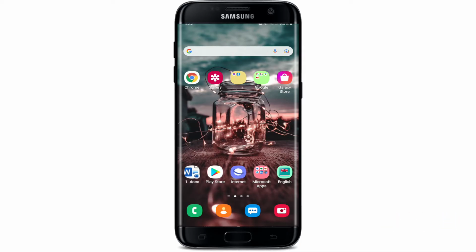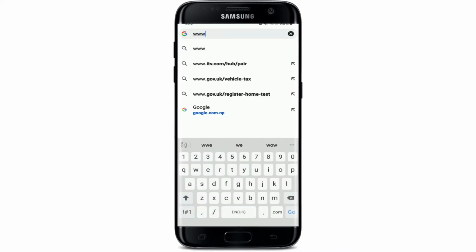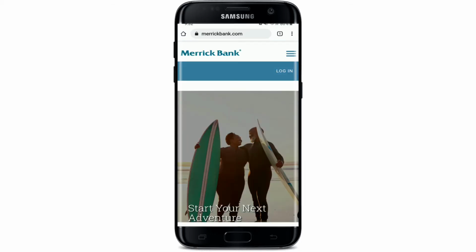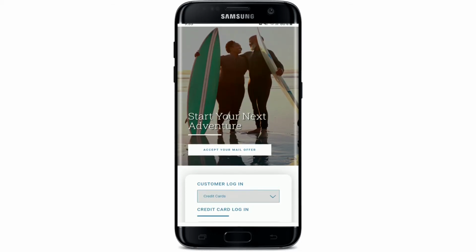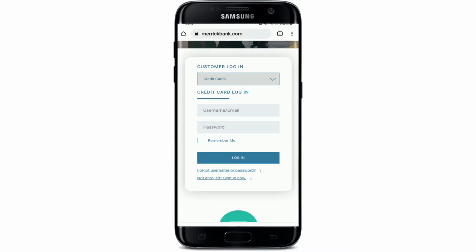Start by opening up your web browser. In the address field at the top, type in www.merrickbank.com and search. You'll end up in the home page of Merrickbank, which looks like this. At the upper right hand corner, tap on the login button to end up in the login area.